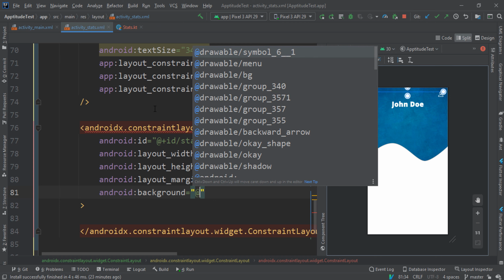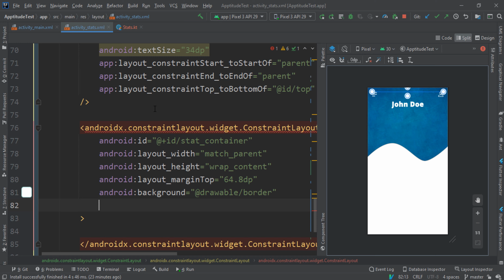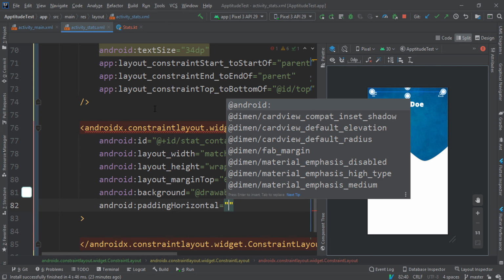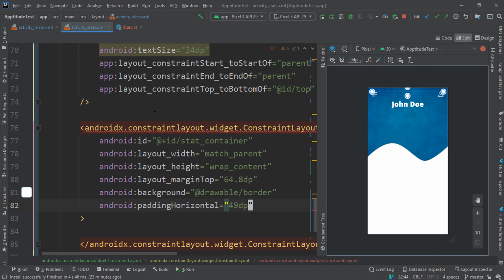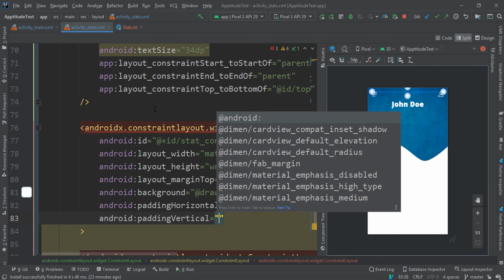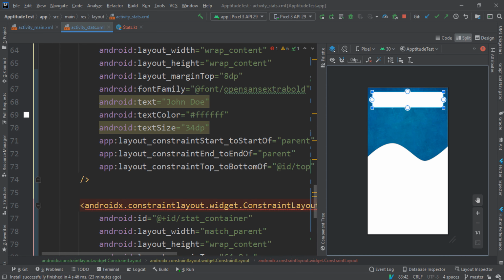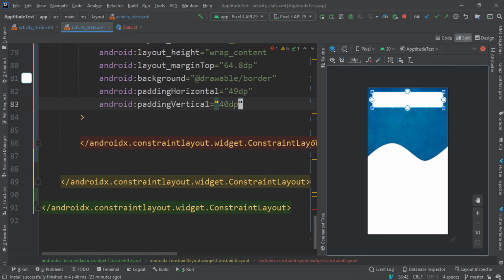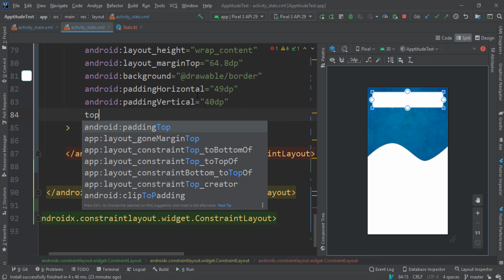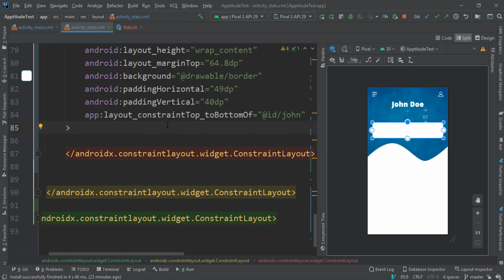Sorry guys for that. So we have to go to the border from the drawable, and we can give it a padding horizontal of 49 and also a padding vertical of 40 dp. So you can see everything kind of makes sense, and we want it to come under this John over here, this text view of John. So we can say top to bottom of John.